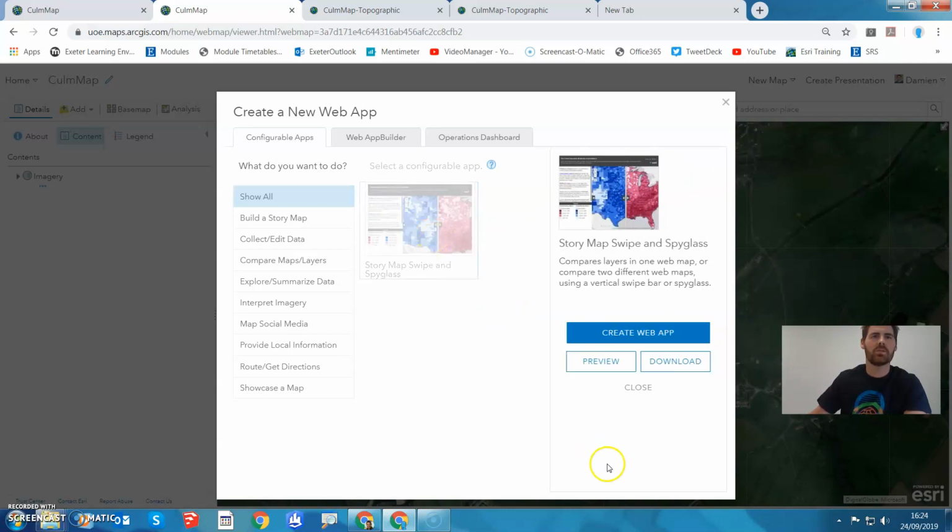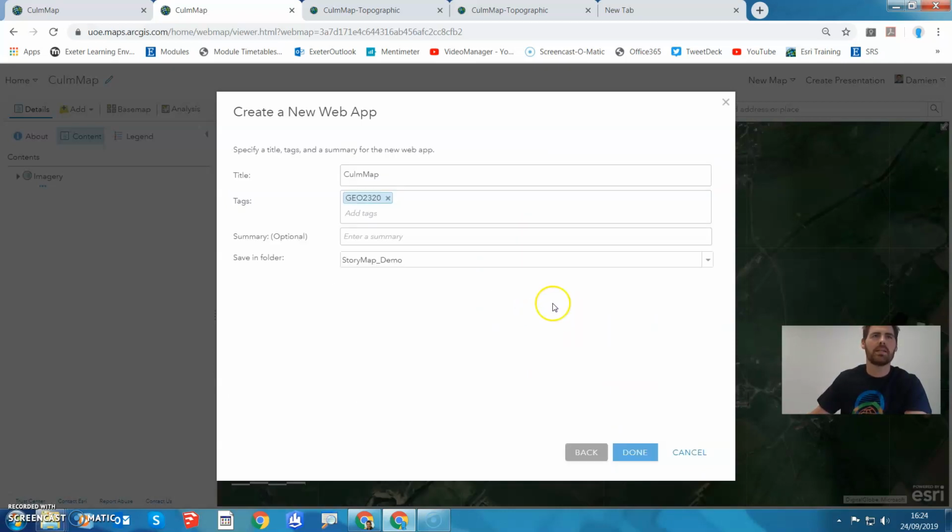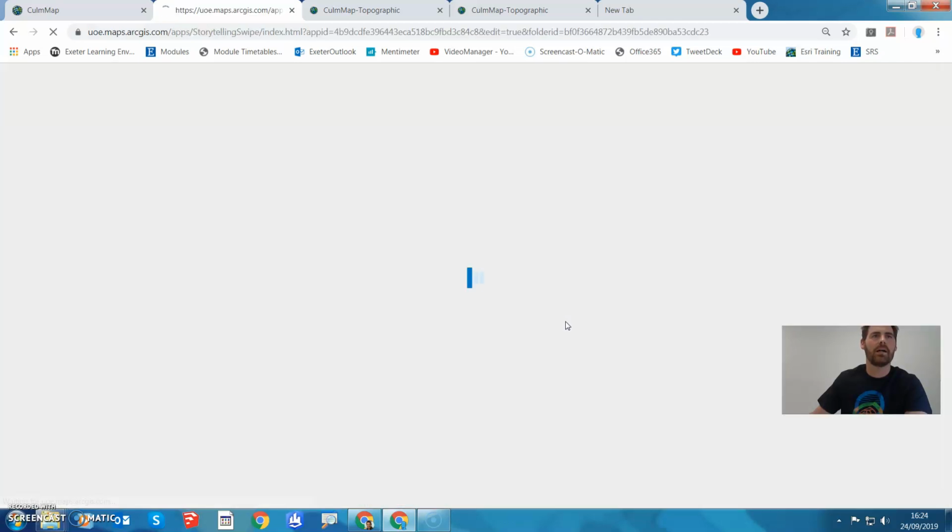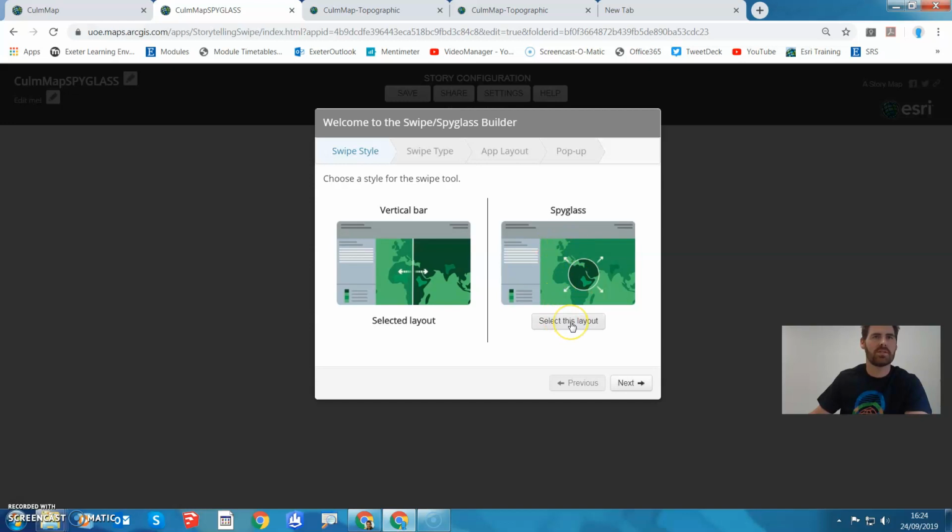And for this, you can swipe between two different layers, or between two different web maps. I'm going to show you two different web maps because that's what I've created so far, and it's easy to continue that with the demo. So this is creating a web app now. It's very intuitive. It's got a nice graphical user interface that you can just follow.